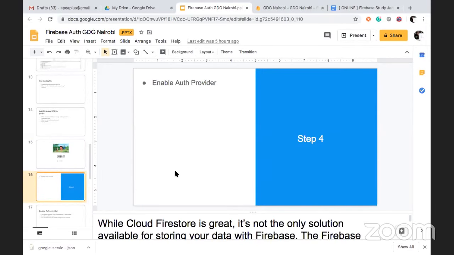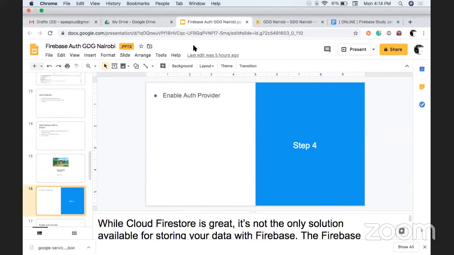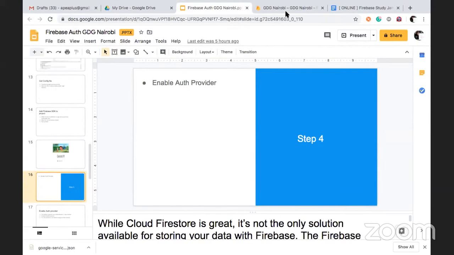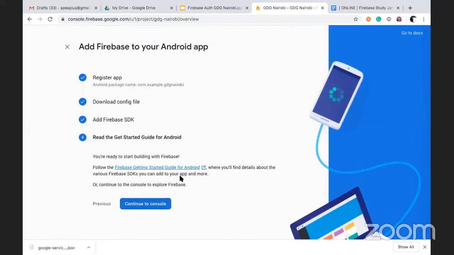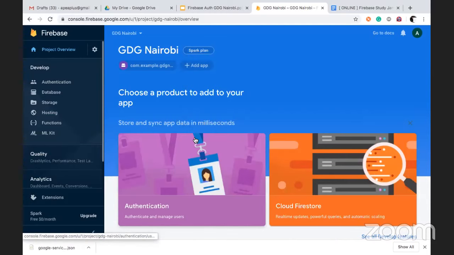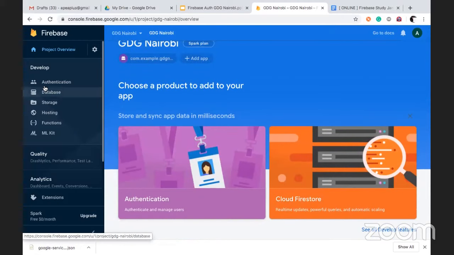So here we are in the next step. Next step now for the application we're building, we need to enable authentication. To do that, we go back to Firebase console. So this is Firebase console. Since we're all done with this, we can click on this and click on continue to console. So we're back here in the console. Here on the console, you see on the left, there are options of things like authentication, database, storage, hosting. For this workshop, we're doing authentication. So we can come back here and click authentication.